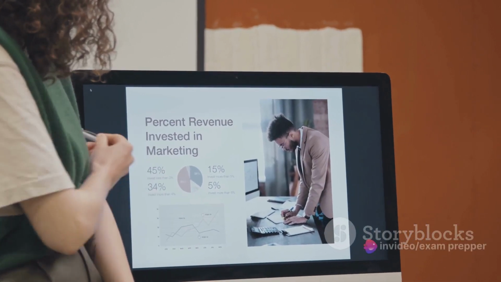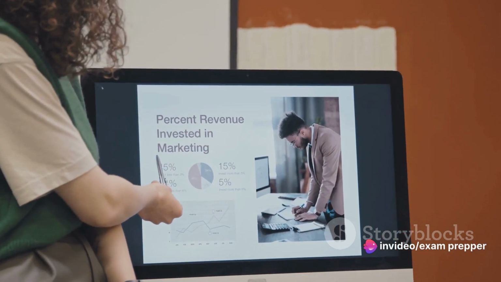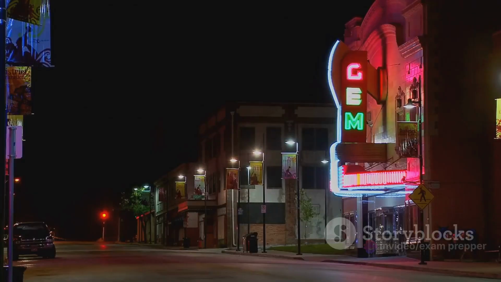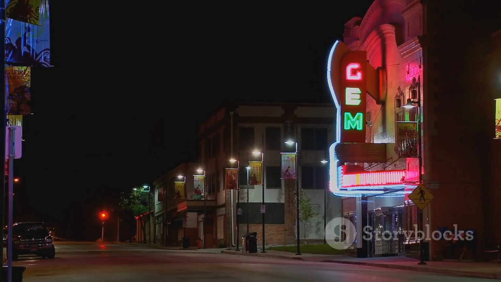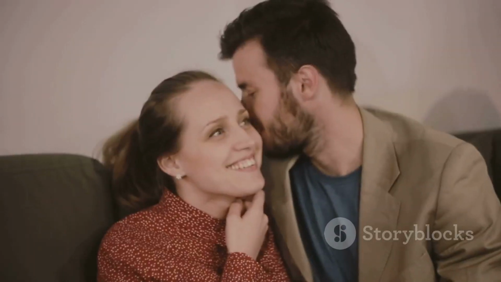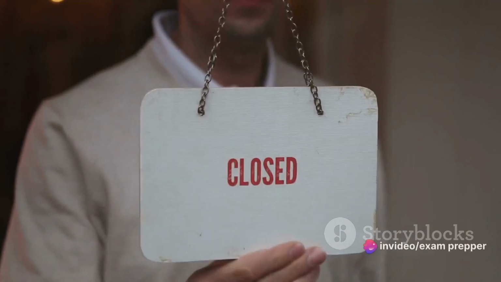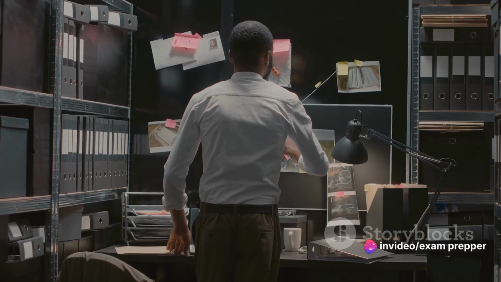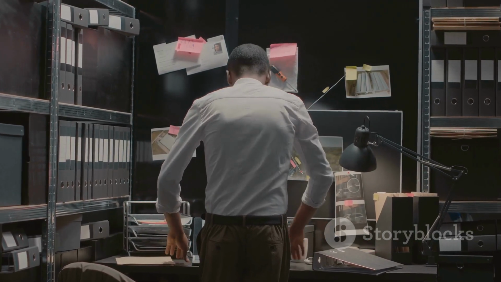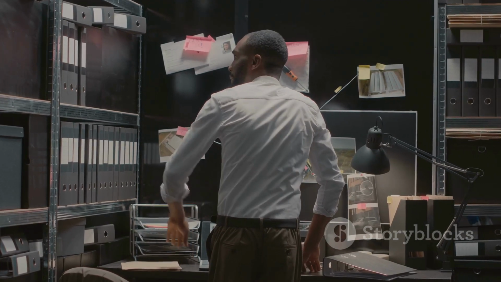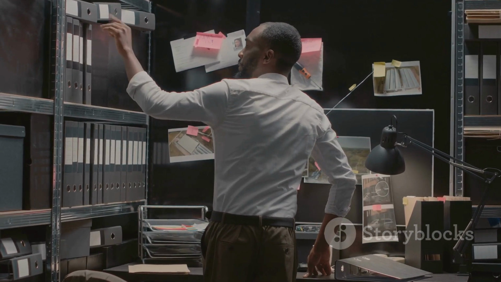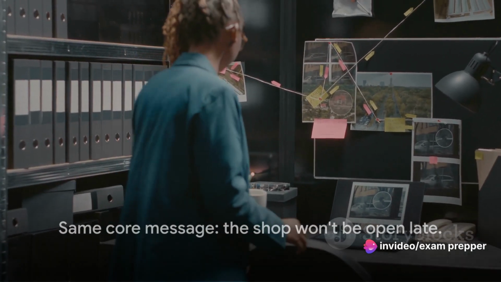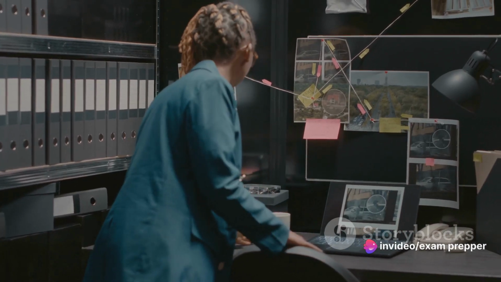Now think about a scenario where someone tells you, "Don't bother going to the shop after your late-night movie. It won't be open." They didn't mention any specific closing time, yet you get the message. That's implicit communication at work. The speaker is indirectly indicating that the shop won't be open late. You're gathering information from what is implied rather than what is directly stated. In both examples, the core message is the same. The shop won't be open late. However, the way this information is conveyed varies, showcasing the difference between explicit and implicit communication.